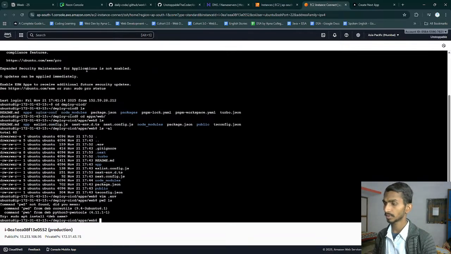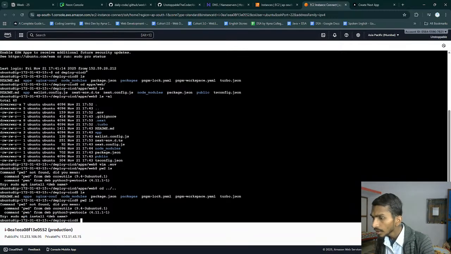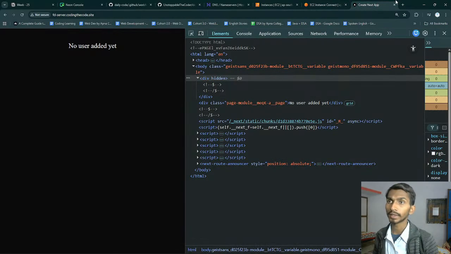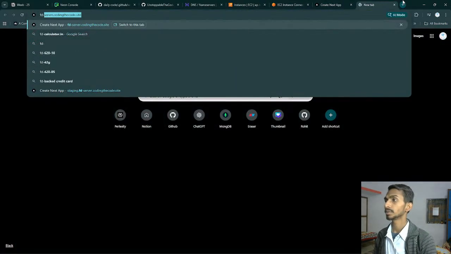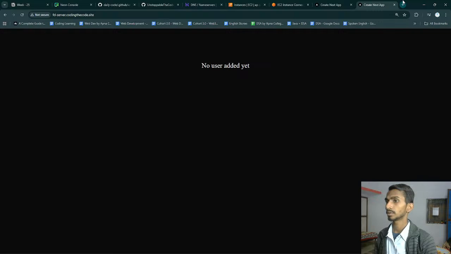pm2 ls. Oh, sorry. pm2 ls. What does this mean? PM2 ls. Things are working fine. Watching disabled. Okay, Ubuntu. If I go to that now, fd server dot coding the code dot site. No user added yet. We are still getting the same thing.